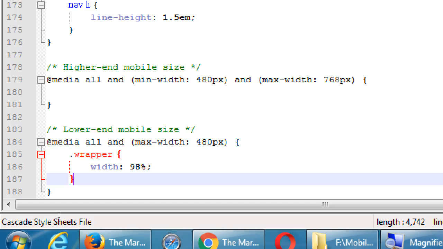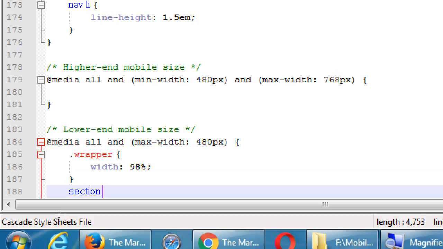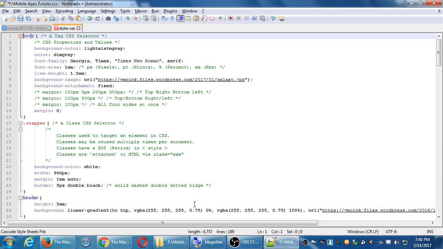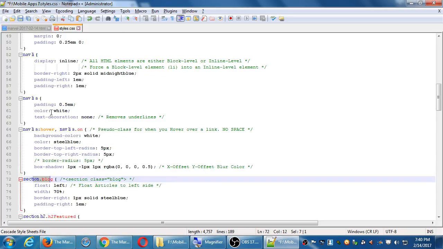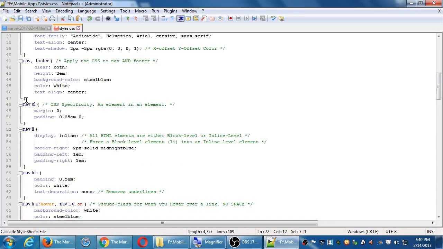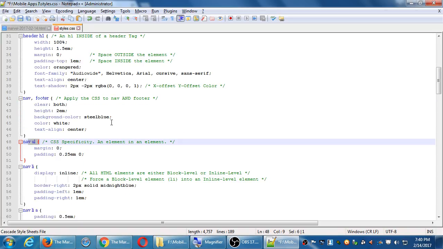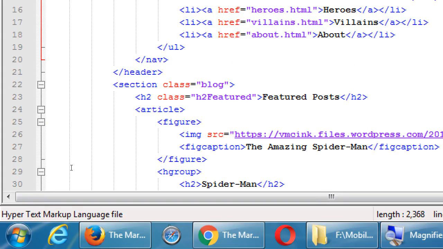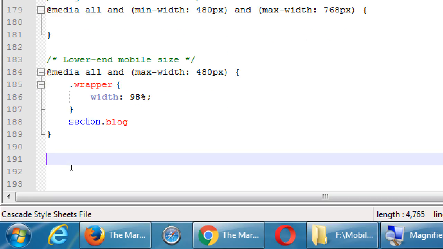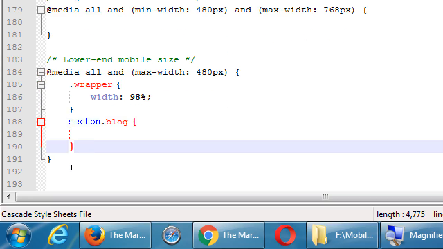Next rule, section.blog. So at the top we had section.blog. I've skipped talking about a few of these items at the moment, you know, the unordered lists and the footers perhaps and such, and I'm going to the blog, the main section, the blog. Open, close, curly braces. So we have then valid selectors for tags, classes, or IDs inside of this media query that will only apply for these sizes.